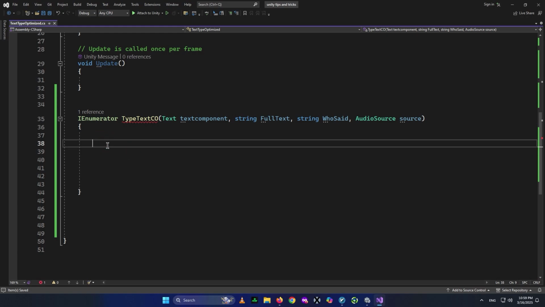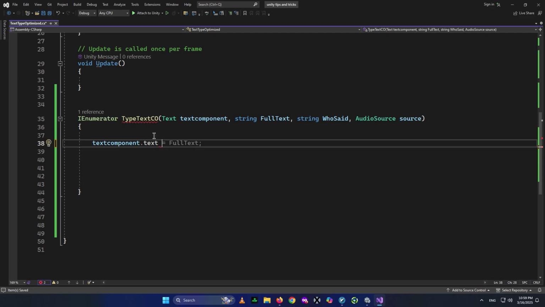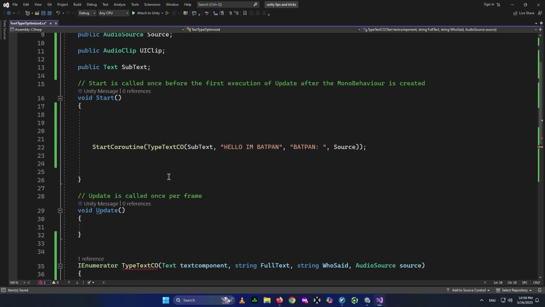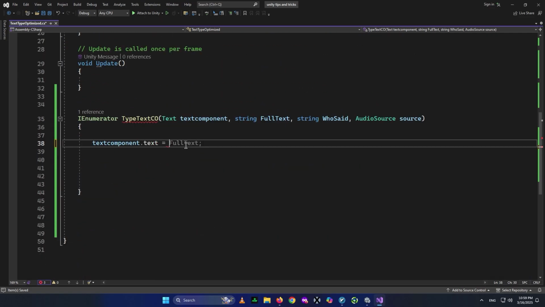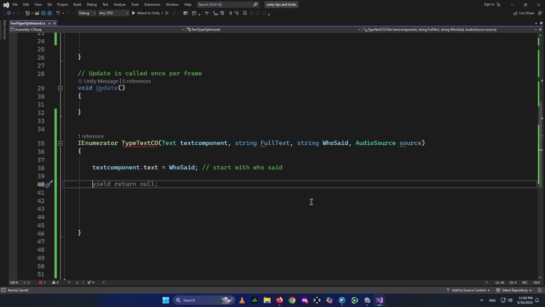First thing first, we're gonna say who said this sentence. So we're just gonna say text component dot text. Text component is the subtext that we gave to our start coroutine right here, equal to who said. Who said is actually the person who said this stuff, which is Batman in this case, and it is start with who said. We're gonna go ahead and create a float, a temporary float in here, which would actually have the value for the time spent. So spent time, which is equal to 0 by default.